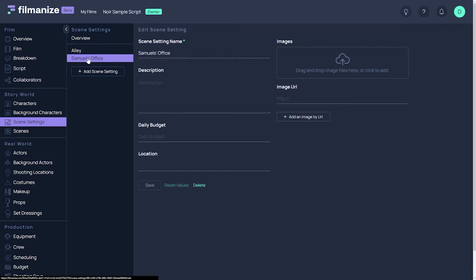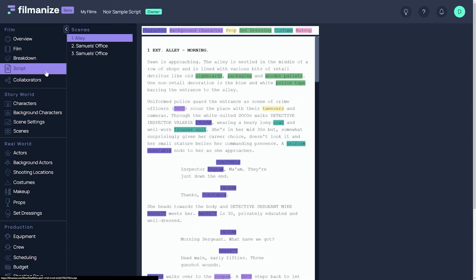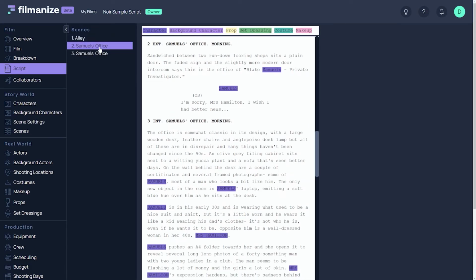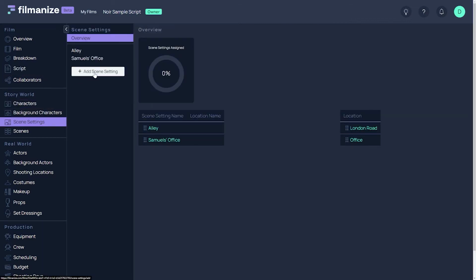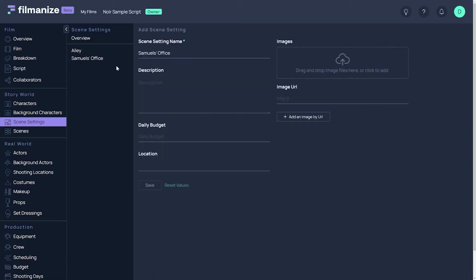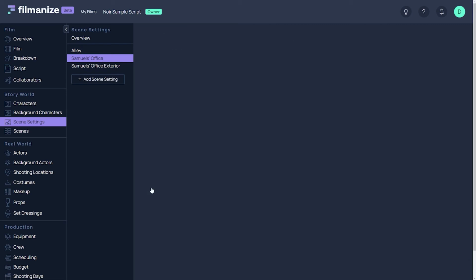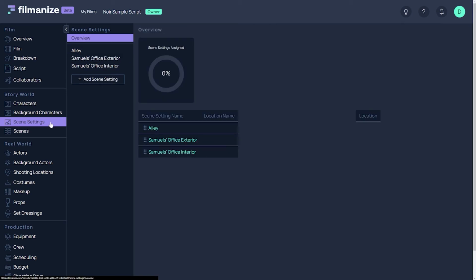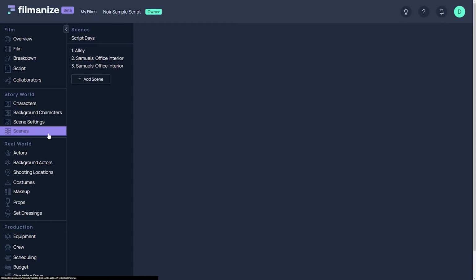Here we have one scene setting for Samuel's office, but if we look back at the script, we can see that in fact one scene is external and one internal, so we can separate these out as they won't necessarily need to be shot at the same location. So let's add the new scene setting and rename the existing one. This leads us onto adding details for the scenes.